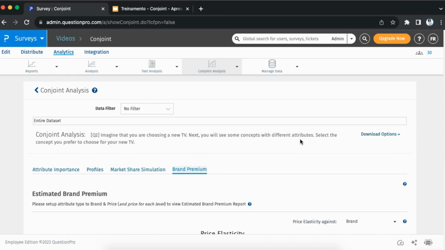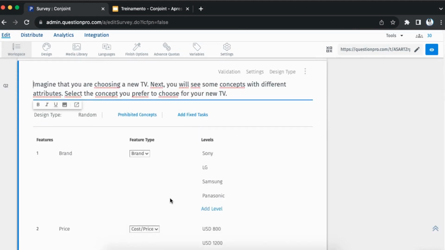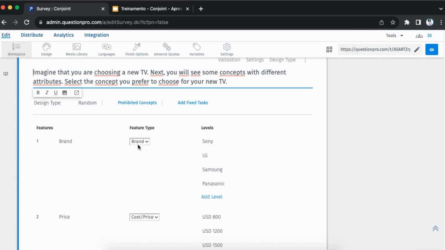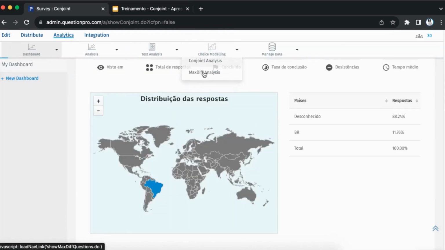And on the final option here, the brand premium, this option is supposed to calculate the price elasticity. The price elasticity relates to the aggregate demand for a product and the shape of the demand curve. It's a characteristic of a product in a market. So for you to have this calculation here in the analysis option, you would have to establish here on the workspace, on your question, which of the features is the brand and which of the features is the price. So the system could calculate that price elasticity and show it here on the brand premium.